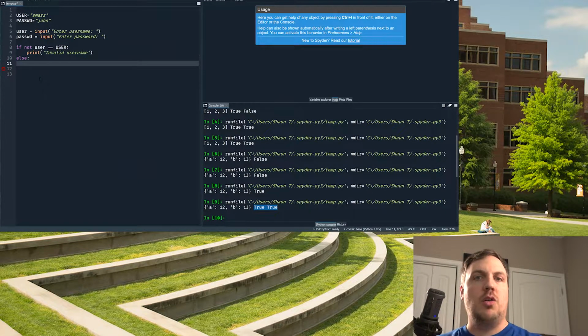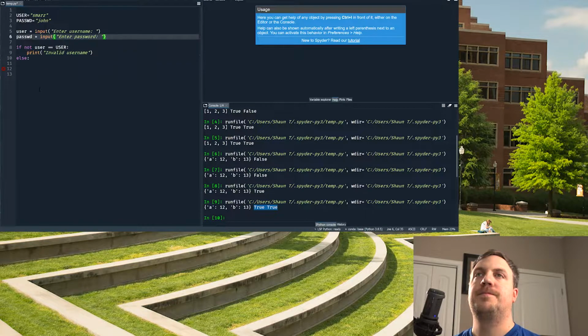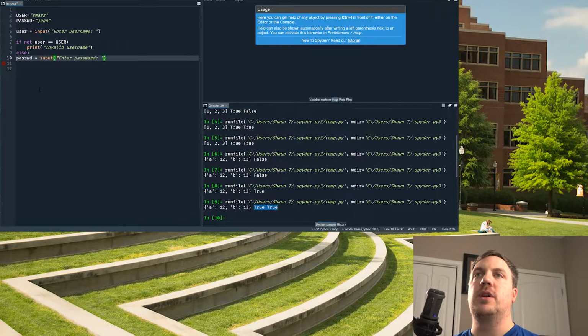We'll increase this in a little bit of complexity so that we can handle multiple users, multiple passwords, and things like that. Now that we're on line 11, when we get here, that tells us that the username is smars. So in this case, we're going to ask for the password. Let's take this out and move it over here because we don't want to ask for the password unless we know that the username is correct.